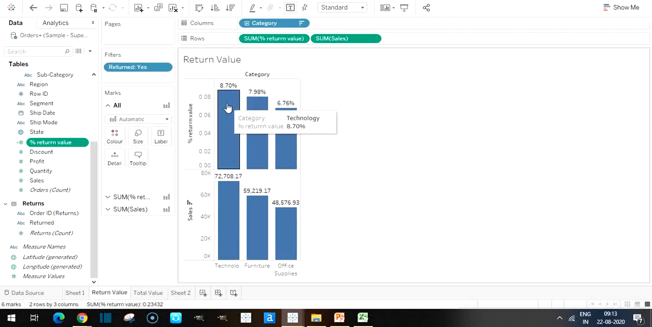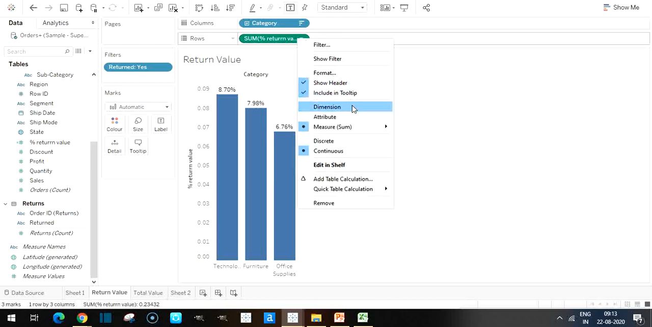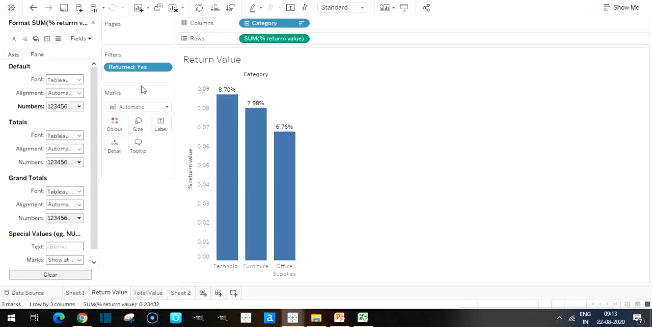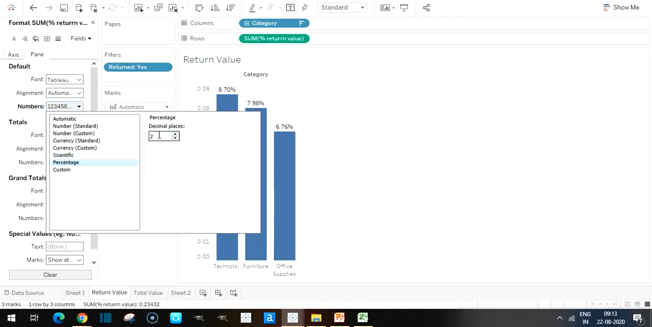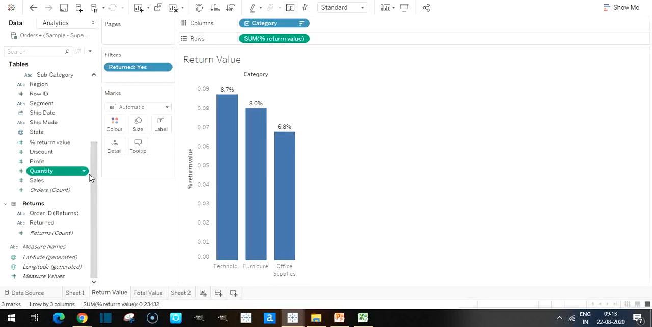So I can say 8%, and if I bring it to one decimal point, it will be more accurate. Instead of two decimals, I can just put one decimal. So I can see this is 8.7, this is 8%, this is 6.8. So the least return happened in office supplies, and then you can also analyze the same things by going to reason.